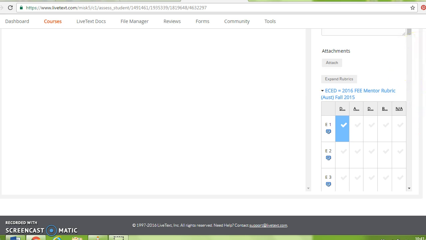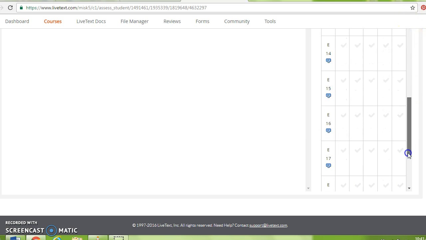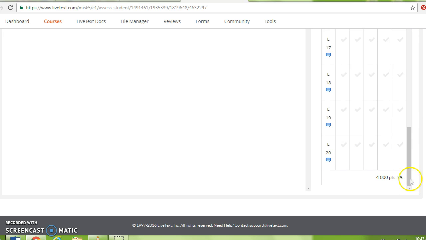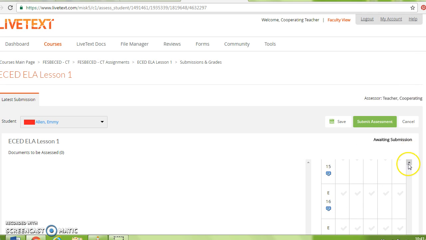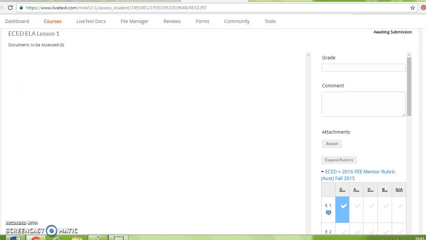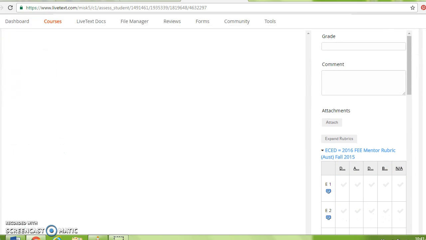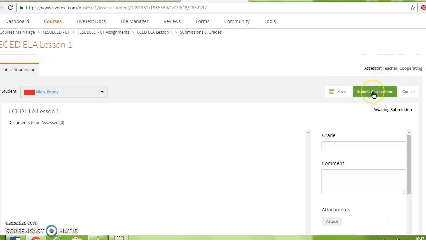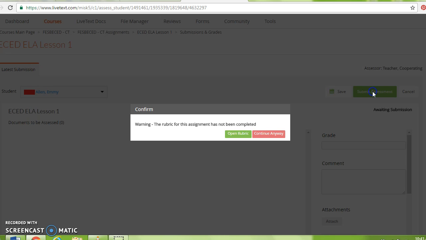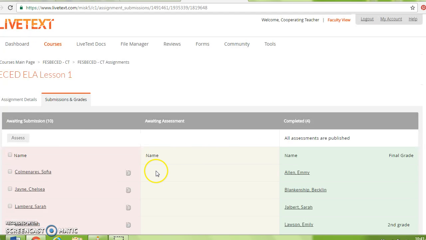Remember, if you forget the grade and forget to transfer it, it will be at the bottom of the rubric. You just scroll down with the scroll bar on the inside here, and you find it. I'm going to uncheck this box because I don't want that grade of 5% to appear. That's all there is to it. You're going to submit the assessment by clicking on Submit Assessment. And Emmy's name will transfer from needing to be assessed to completed.